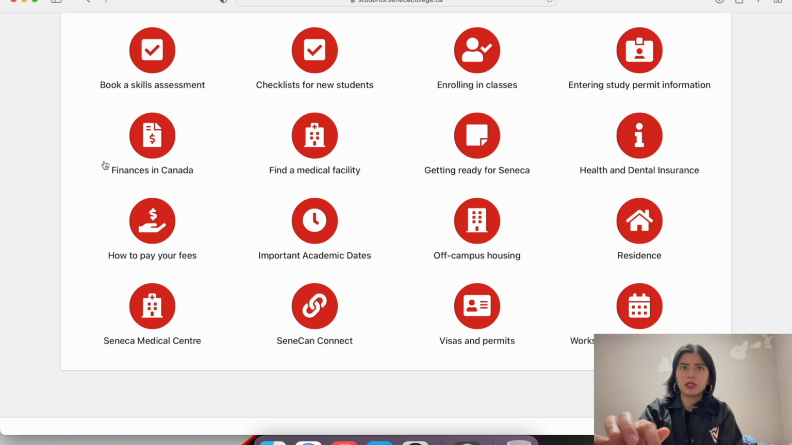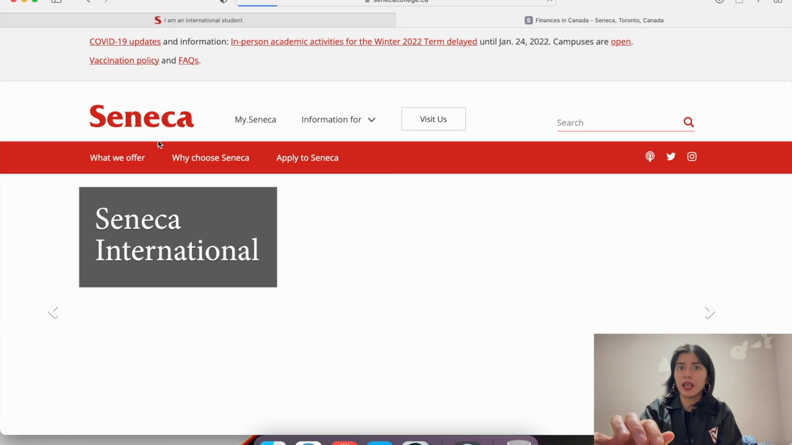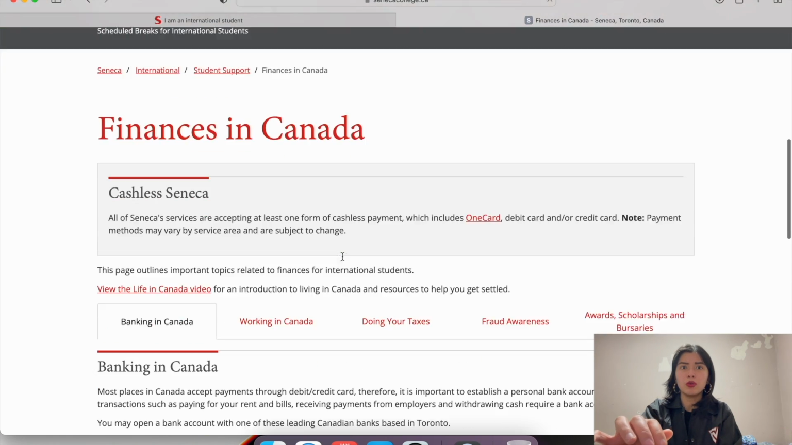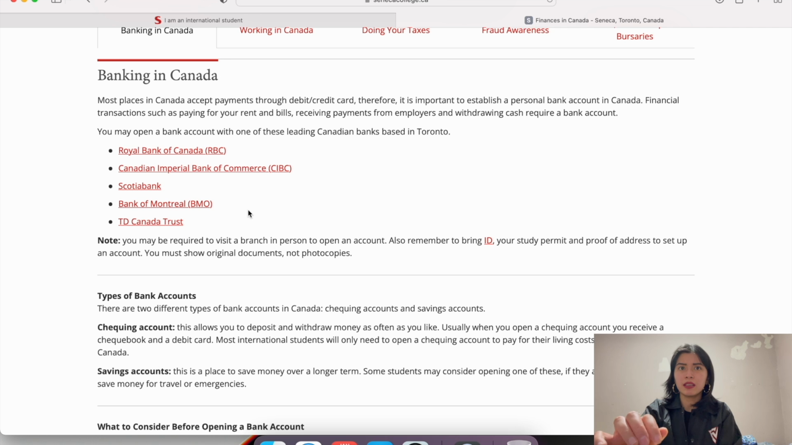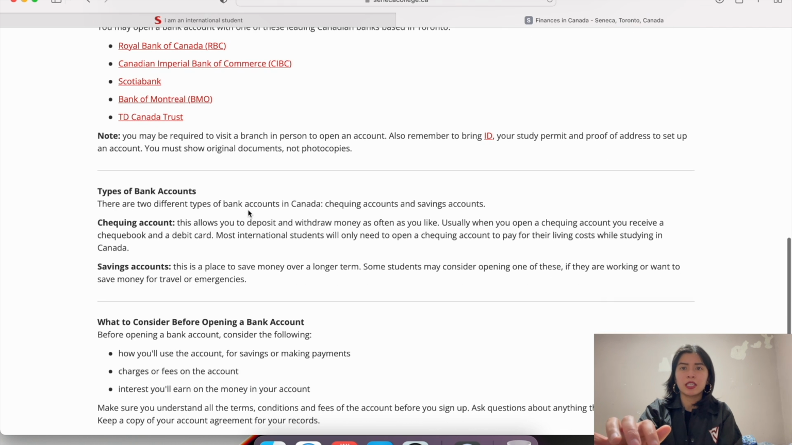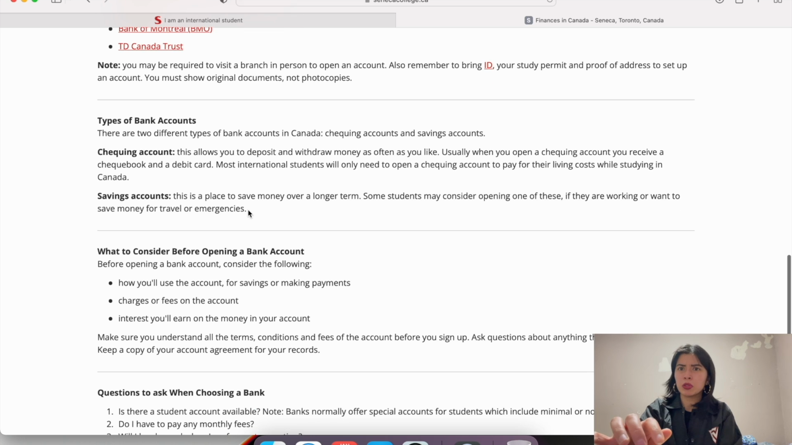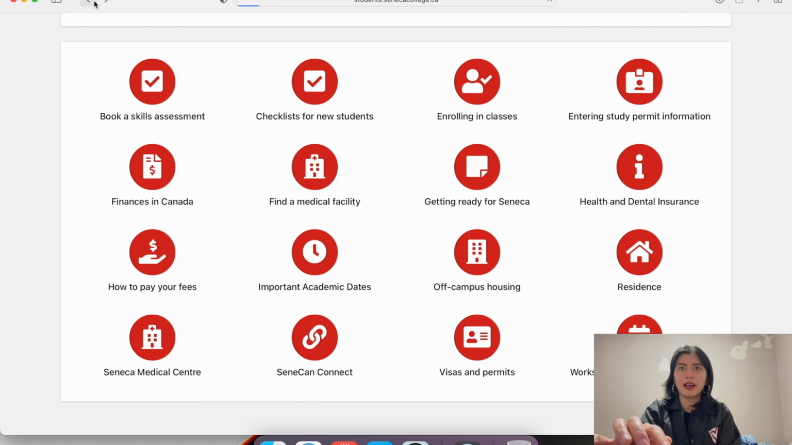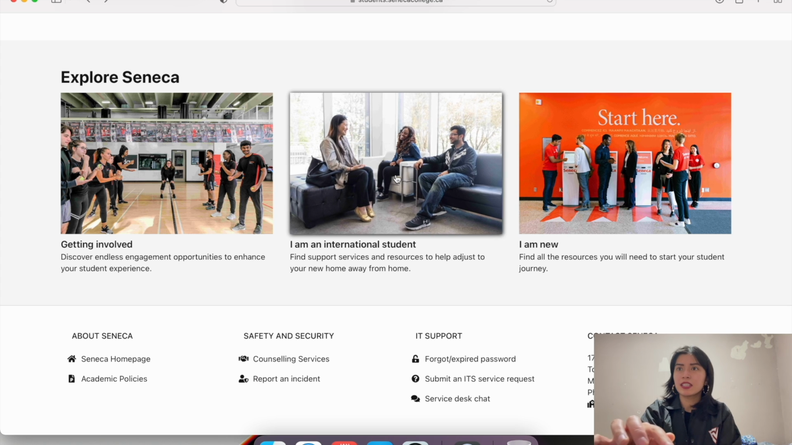It also gives you a tab on finances in Canada, because if you are an international student, you wouldn't know. It lists Canadian banks and their information, and basically goes over the financial services in Canada. Yeah, these are helpful tips. It also has a find a medical facility tab, because if you're moving to Canada, obviously you don't have a doctor yet, so that's good. So yeah, let's go back and let's see the last tab.